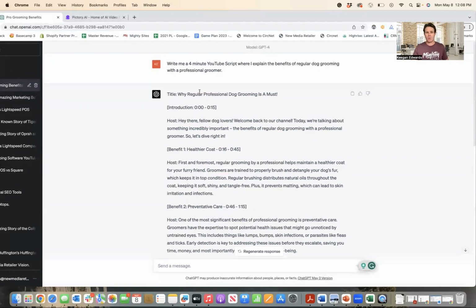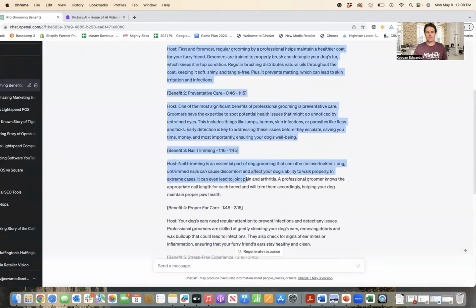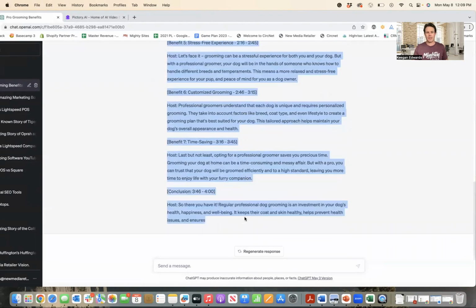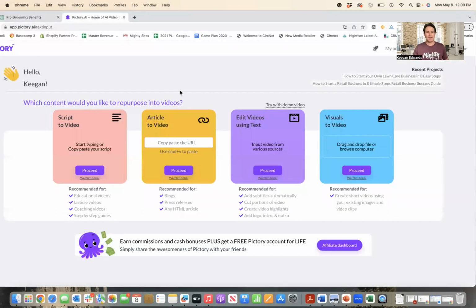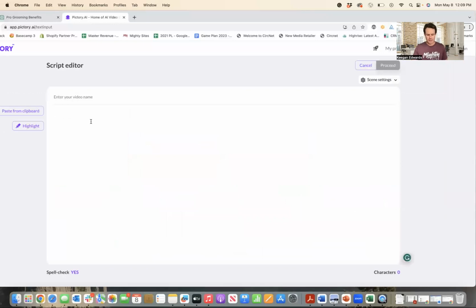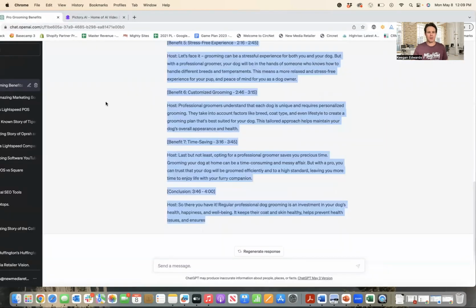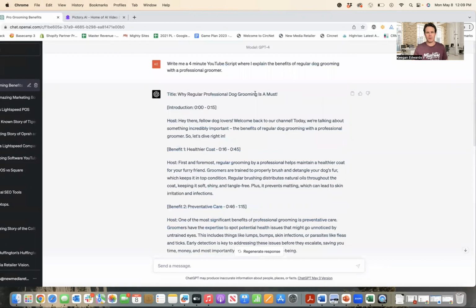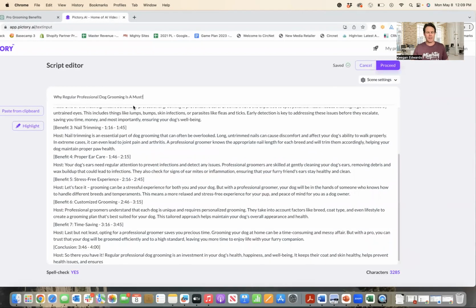So here's why regular professional dog grooming is a must. So all I'm going to do here is now take this script and I'm going to copy everything over, and I'm going to go over to my Pictory.ai, and then I'm going to click here on script to video and proceed. And I'm going to paste my video script in right here. I'm actually going to go back and grab the title of my video too. So let's grab that, paste it in here.